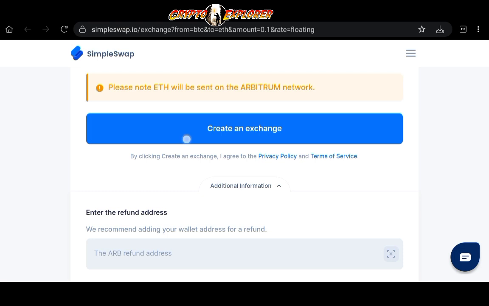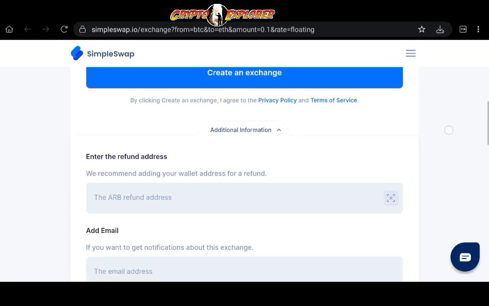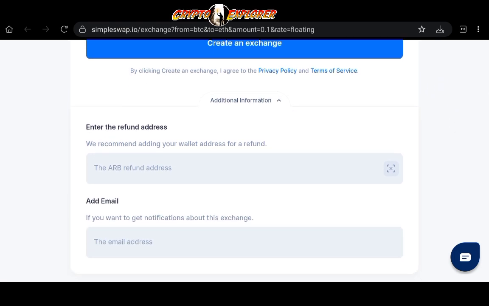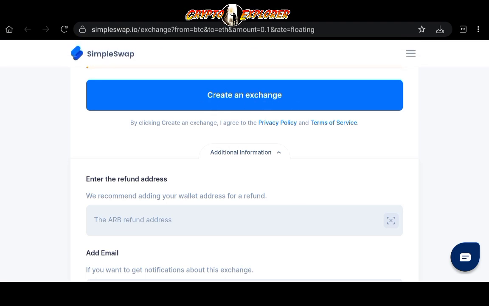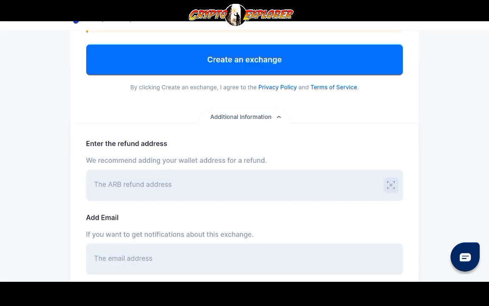So from here on, I could go ahead and create an exchange. But it would also be a good option for you to introduce your Arbitrum refund address. And you can also add your email if you want to get notifications about the exchange. The whole process takes 5 minutes at most, from the moment we click the create an exchange button until we really get the final tokens that we are buying. So it's always a good idea to introduce a wallet address here to be able to refund if that's the case.